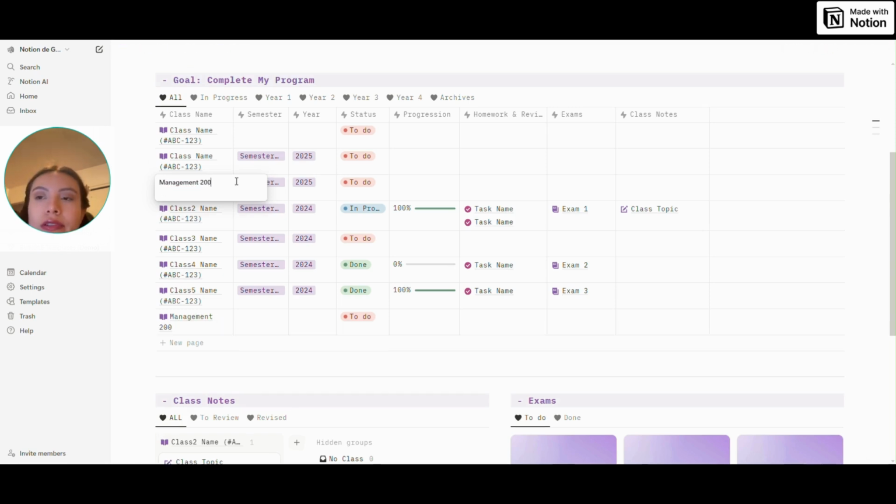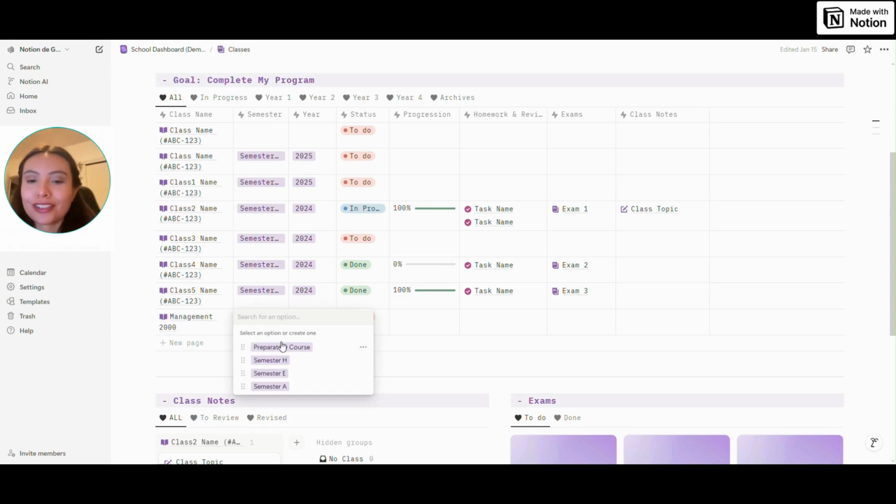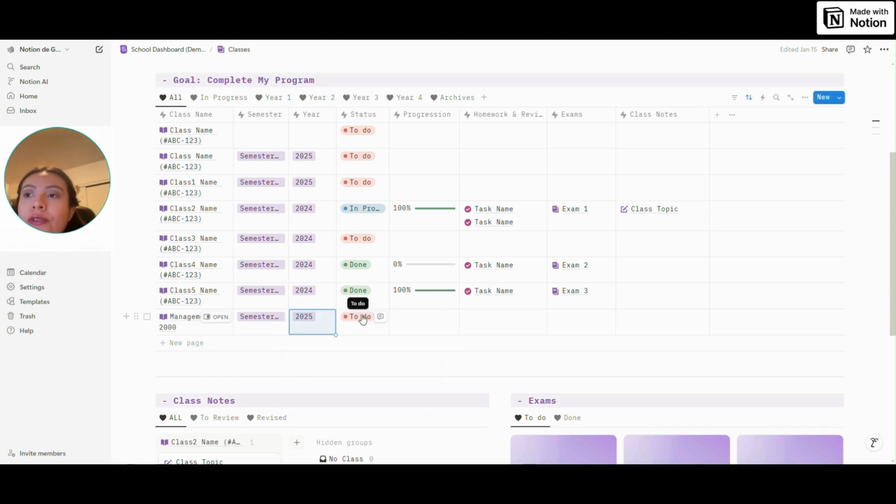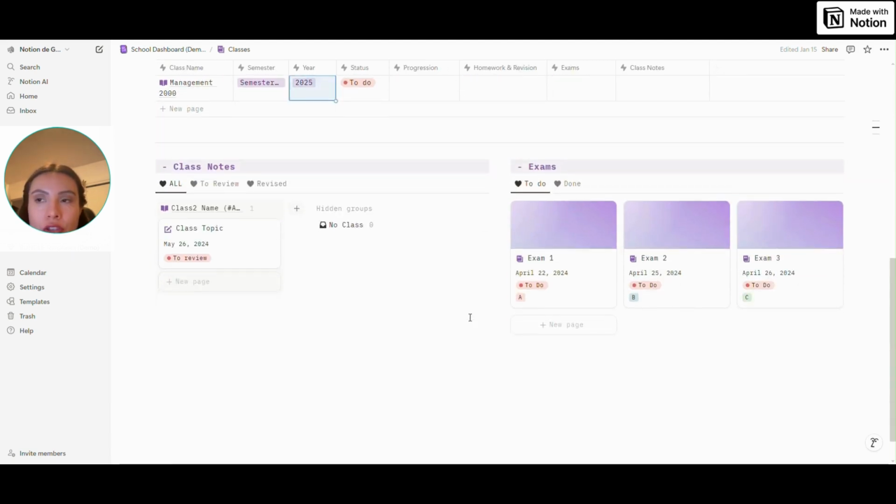Then you can choose the course that you are doing in the session. In this case, you will be managing 2000, just saying management 2000. Then you will need to select what session you are doing, winter, summer, or autumn, whatever you are doing right now. Then you can select your year, and after that you have all the progression that will be filled in automatically.